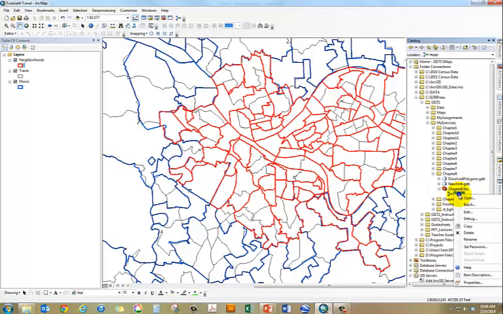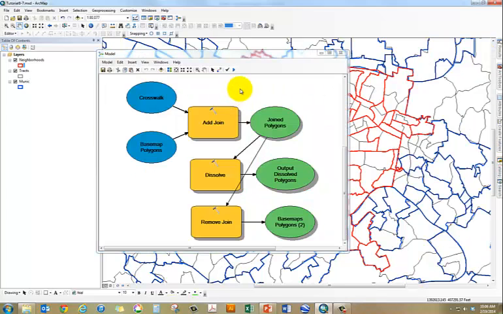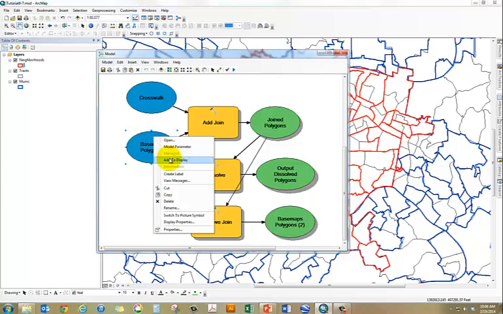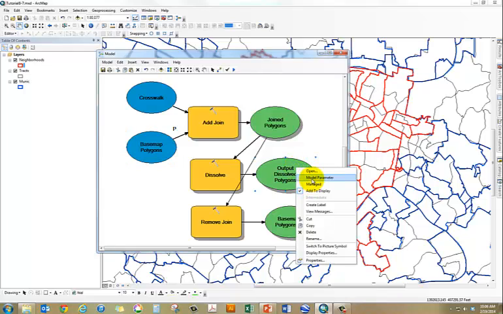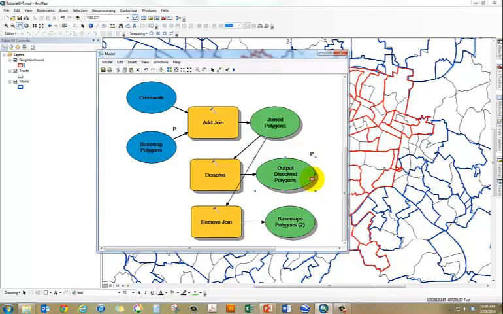I'm going to right click and say edit. So the base map polygons will be a model parameter, and crosswalk will be a model parameter too, and then dissolved output will be a model parameter as well. So we need to add some variables to the model.